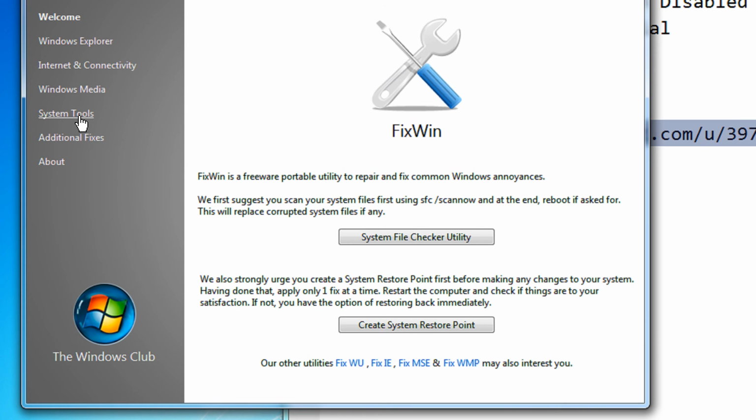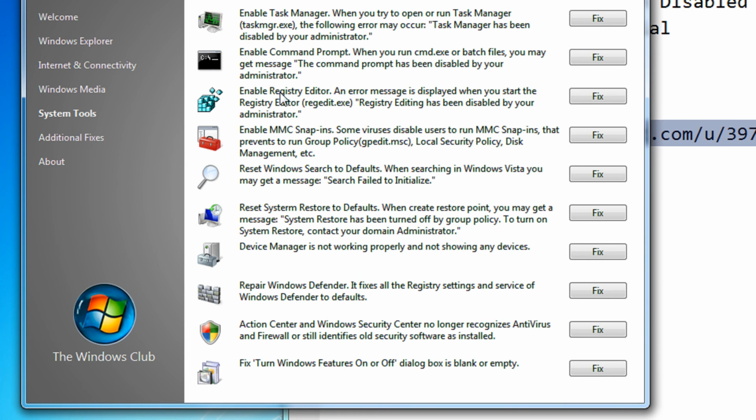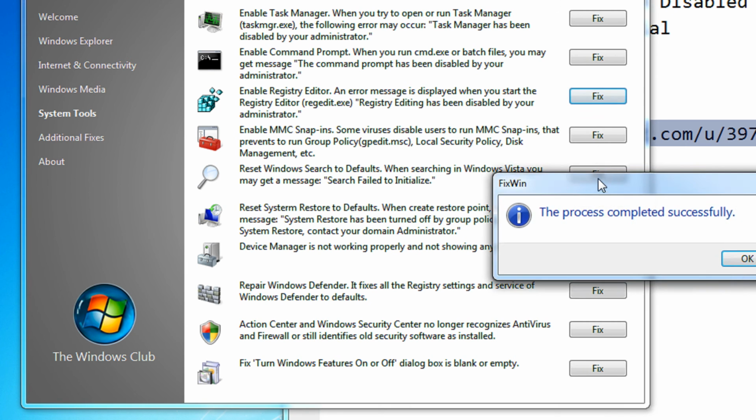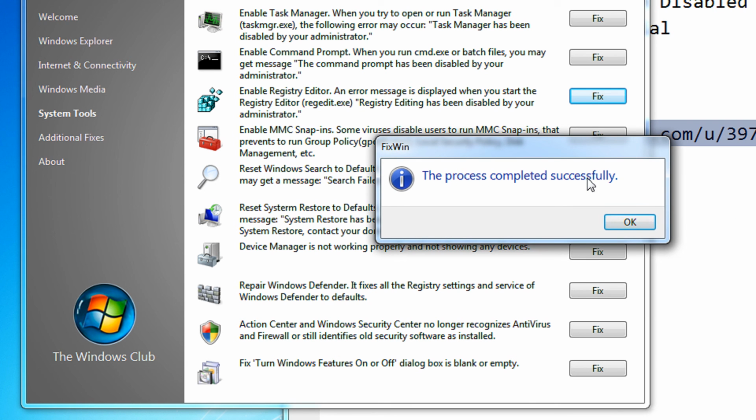Come to system tools. Under system tools, you see the third option, the registry icon, enable registry editor. In case you get an error message like "registry editing has been disabled by your administrator", click the fix button here, which is near to this. The command says the process completed successfully.